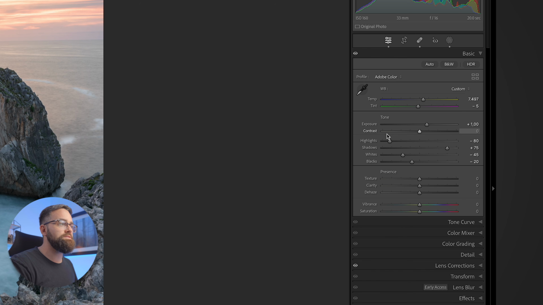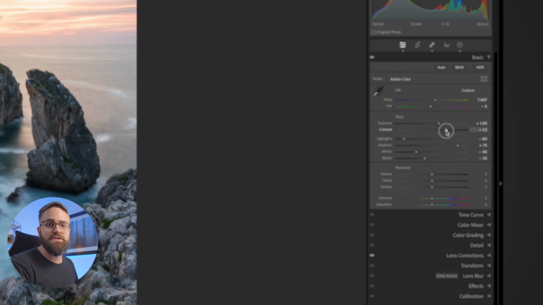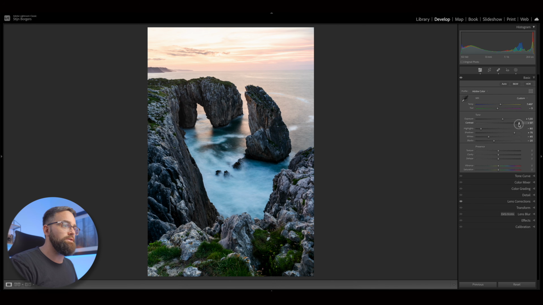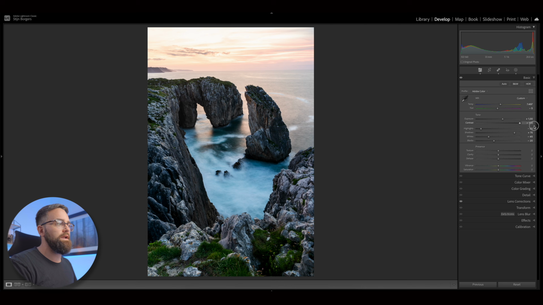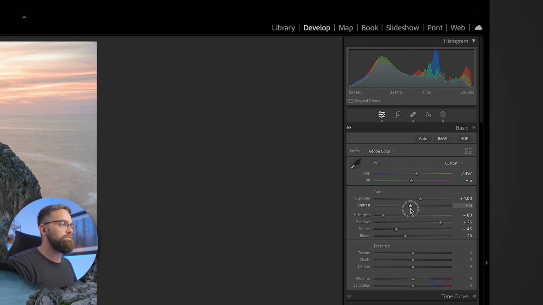When you add contrast to an image, you're essentially making the shadows darker and the highlights brighter. You can tell as I move the contrast slider towards the right, these darker areas of the image are getting even darker, and the brighter areas up here even brighter. And you can also see that in the histogram. As I move the slider towards the right, the histogram is spreading out, being pushed more towards either side.